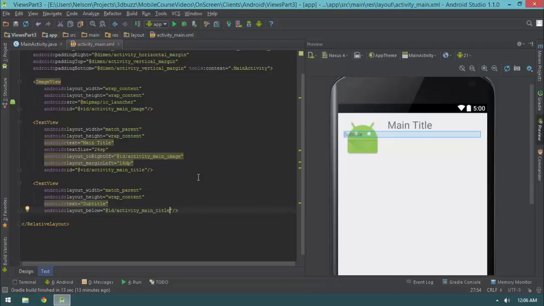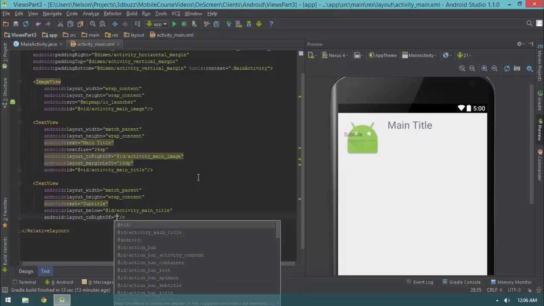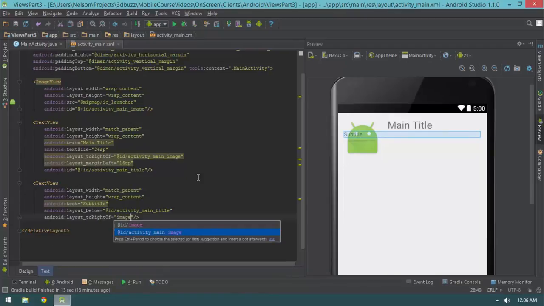Now that really isn't what we're looking for here, because you see it's not respecting the image. So you might think, well, let's just do what we did with the main title. Let's say toRightOf, again, I'm just typing in toRightOf and hitting enter, and the rest comes up there. toRightOf image, activity main image.